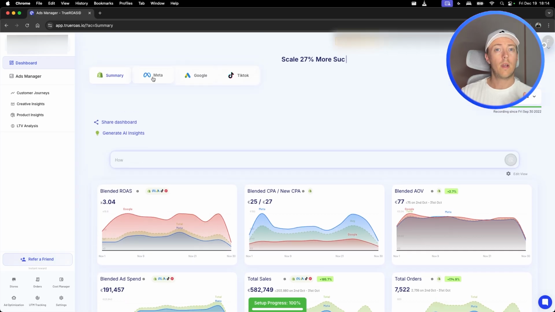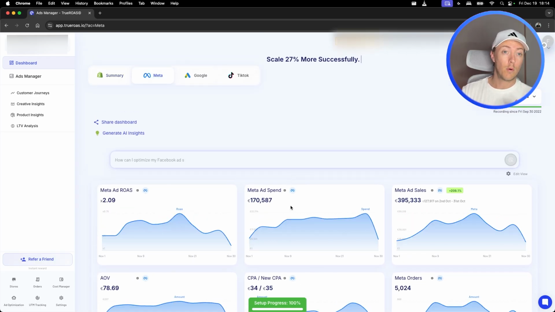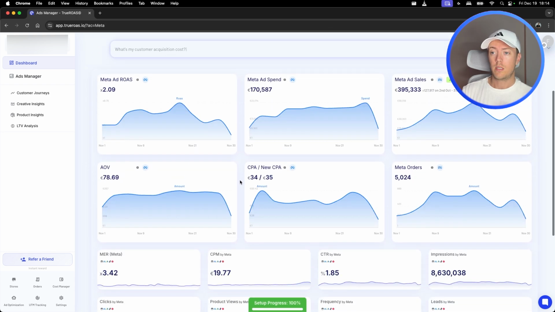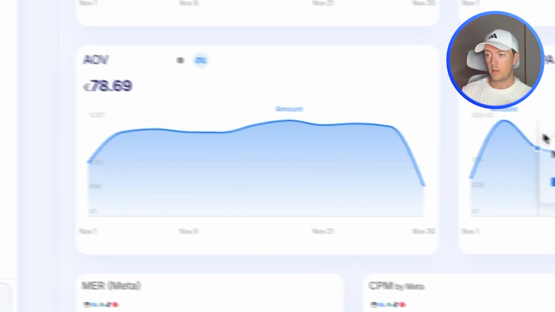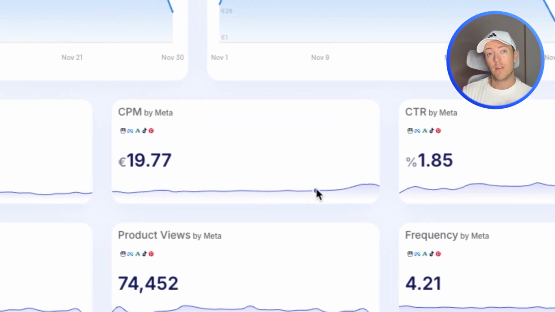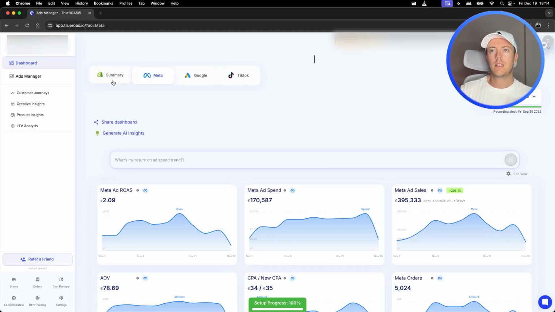And if you want to dig a little bit deeper, we have all of the metrics overall here. But if you're more interested in how you're doing on Meta, for example, you can dig into the Meta preset dashboard and see, for example, how's the AOV doing during this period? What's the CPA? And how's the CPM developing over time? That can be really interesting to see actually. But let's get back to it.